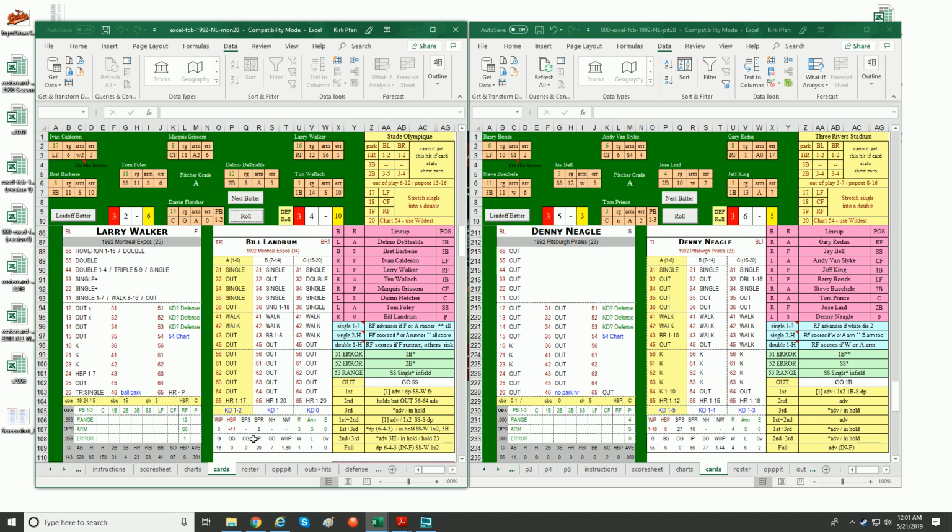Bill Landrum can face 8. How many have you faced already, Bill? Well, that's a good question. Wish you would just tell me, but no, I got to look for it. He's faced 4. So we can go at least one more inning here. Bottom of 7.